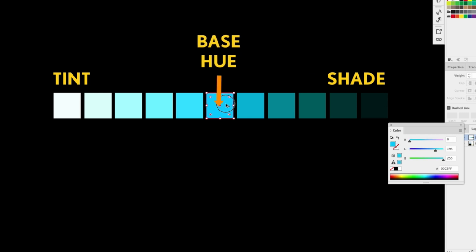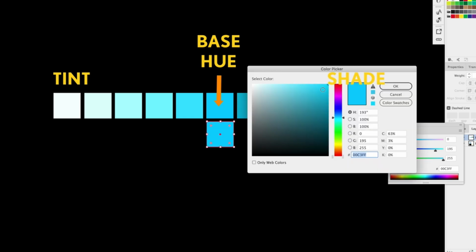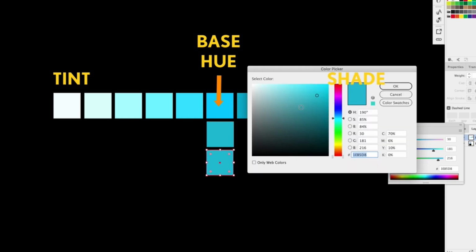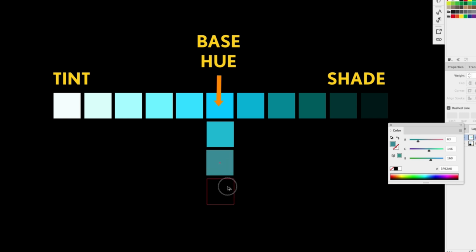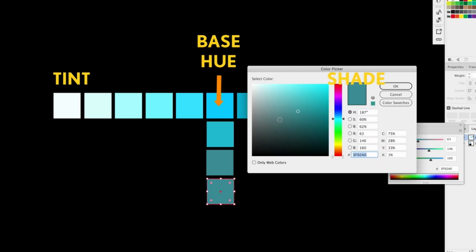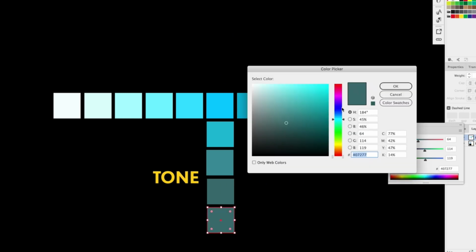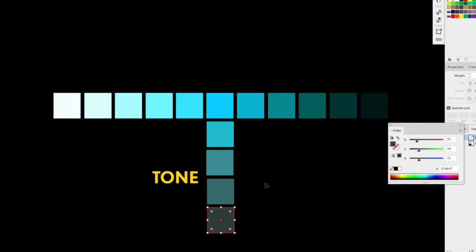So we're going to do something a little different. We're going to drag this down. So we're taking our pure hue, and we're going to add a little gray to it this time. So we're adding a little bit of tone. So adding a little gray. All the way down. So you can kind of see how this is working.